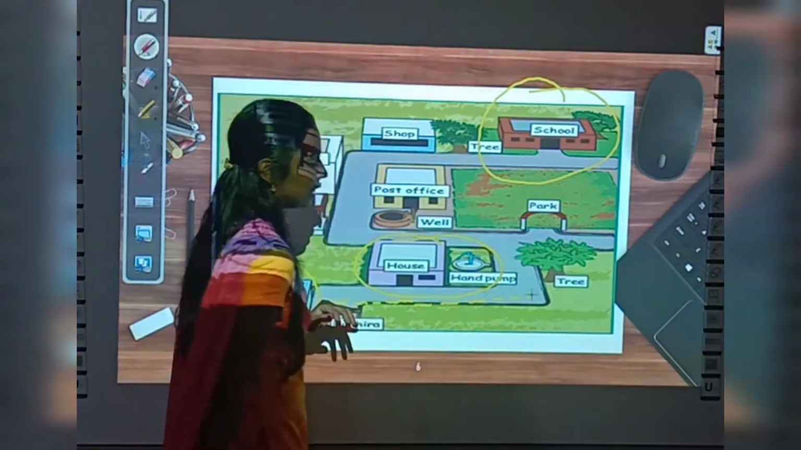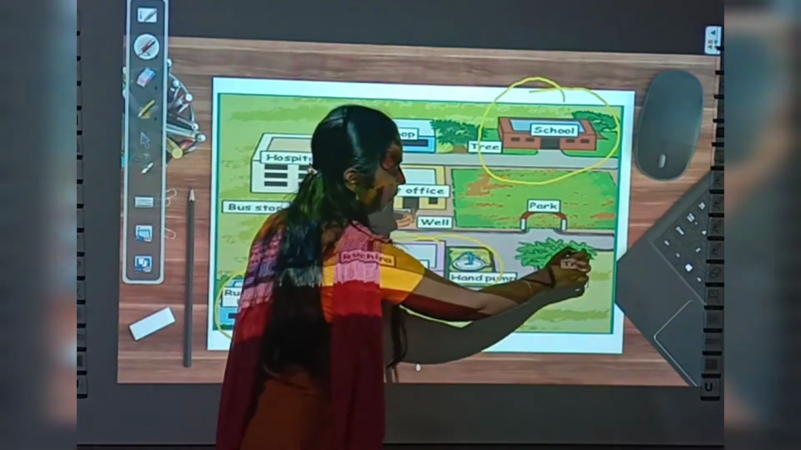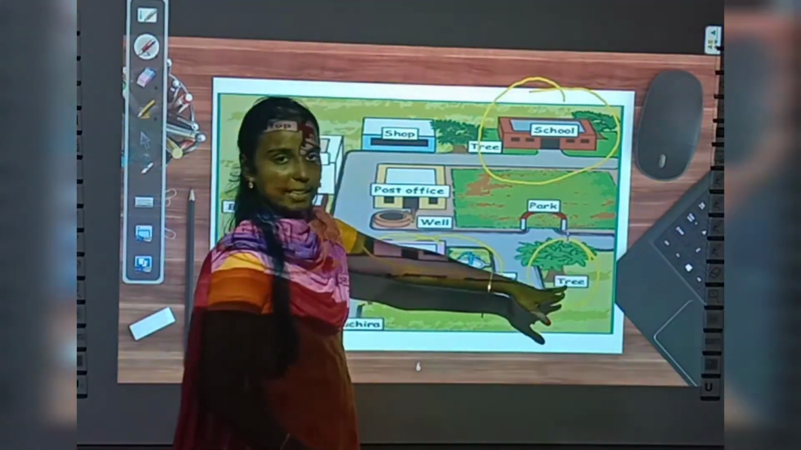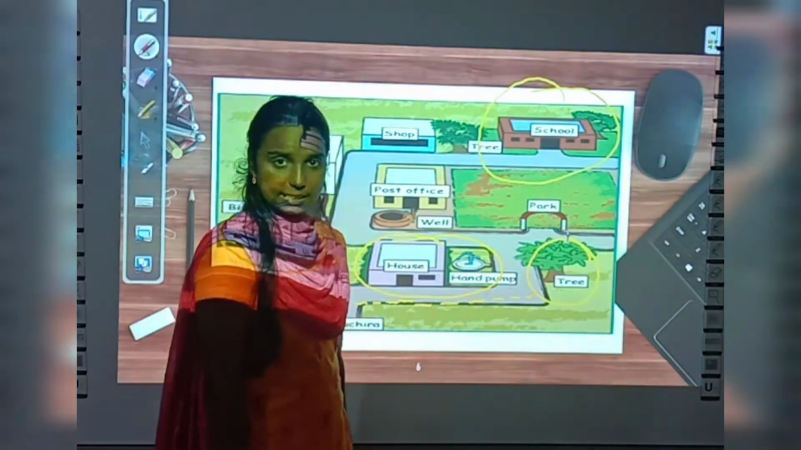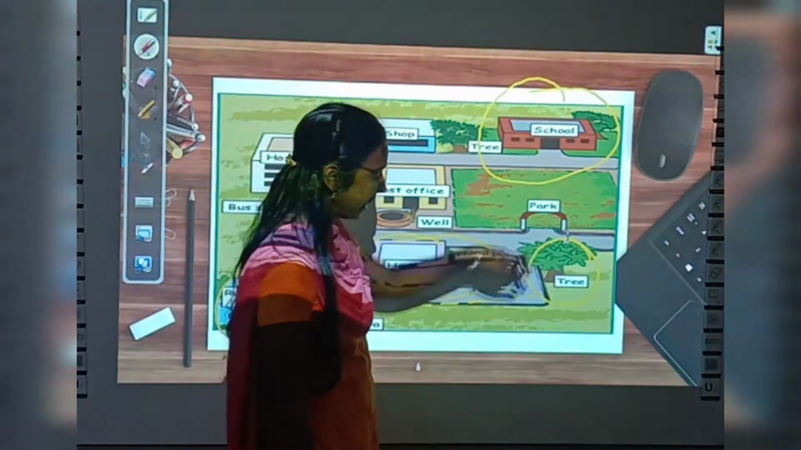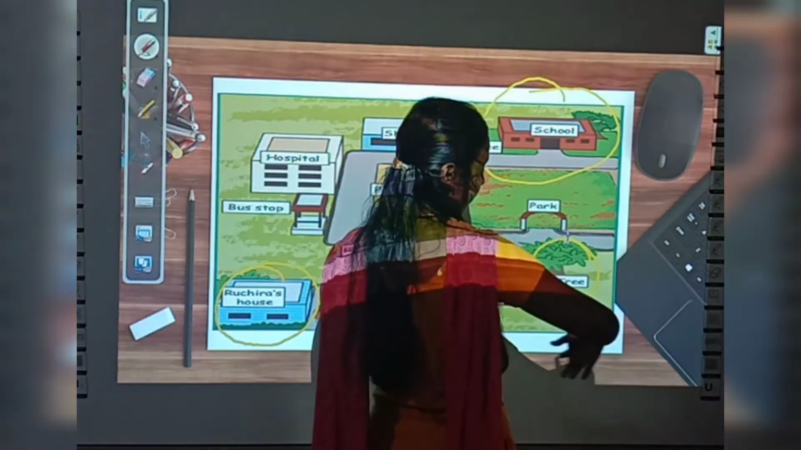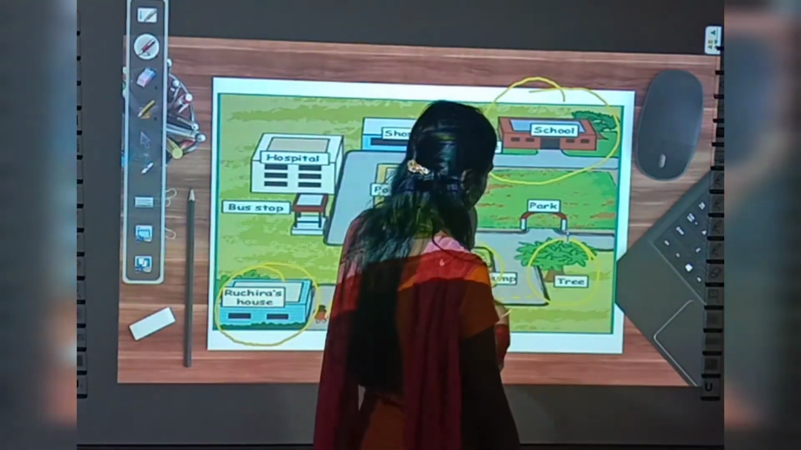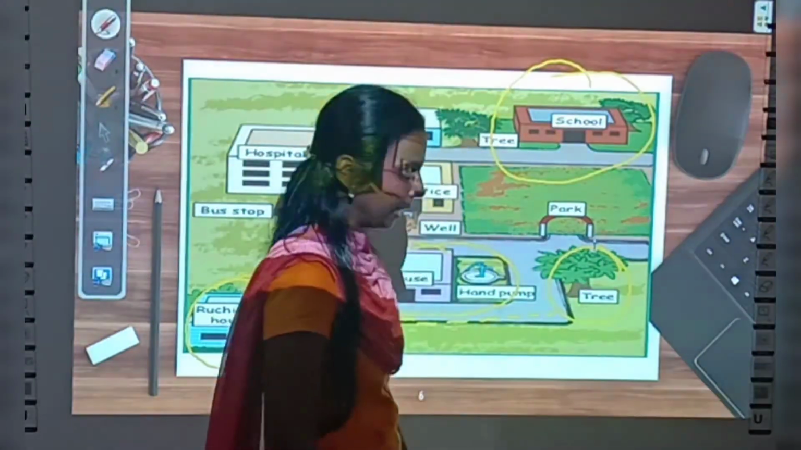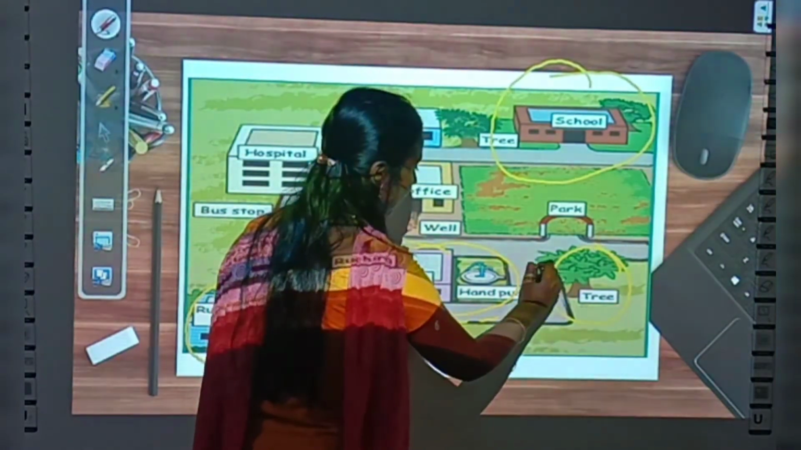So once she reaches this position, there will be a tree. Again, one landmark. So once she reaches this tree, which direction does she have to take? Either left or right. So she will be in this position. Now, if she takes right, she will go this way, right? Now she has to turn left. Again, turn left and walk straight.